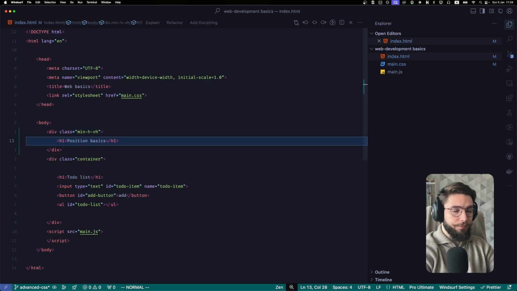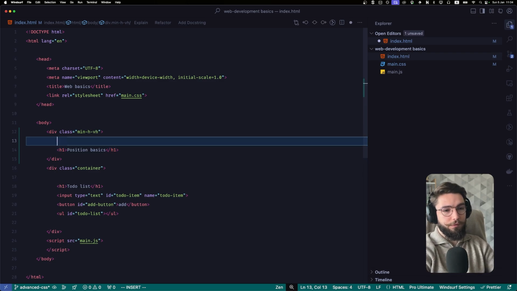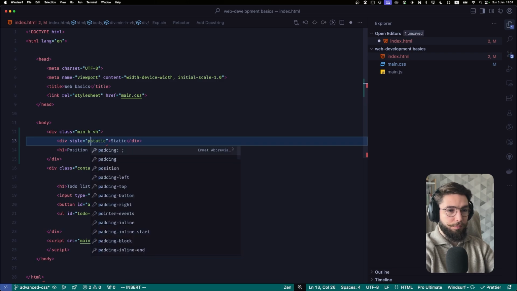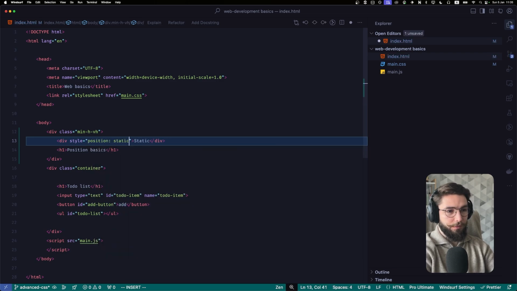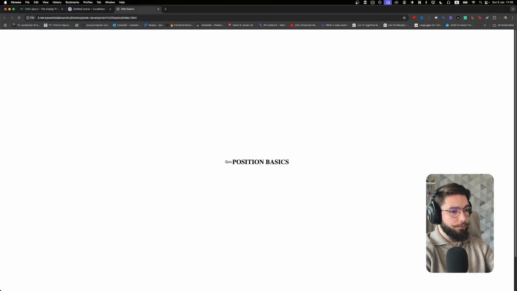Now when we think about positioning, it's very easy, because you need to think about four, maybe five main layouts. First is the static. Let's make a div and use the style here, so we're going to write some inline styles in this part. Style position static, like this. Basically in this case nothing is happening to it.